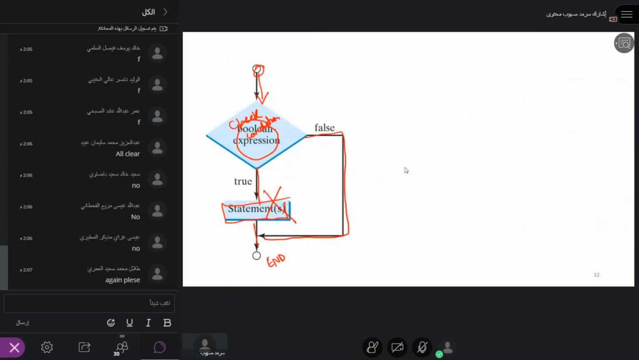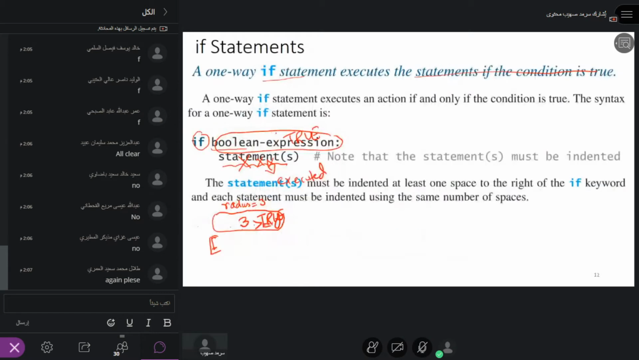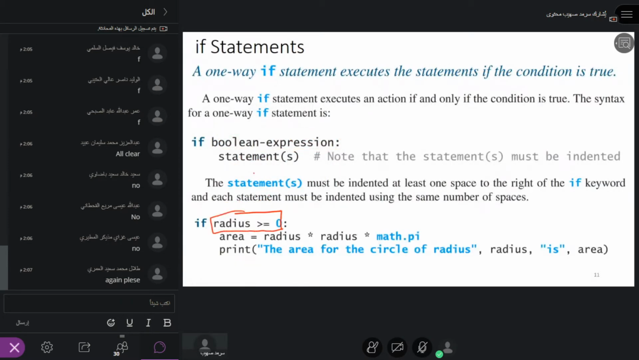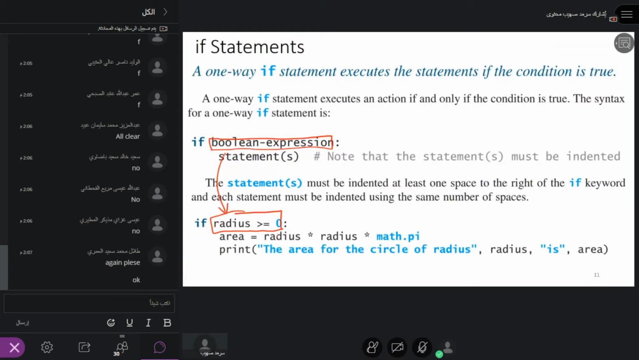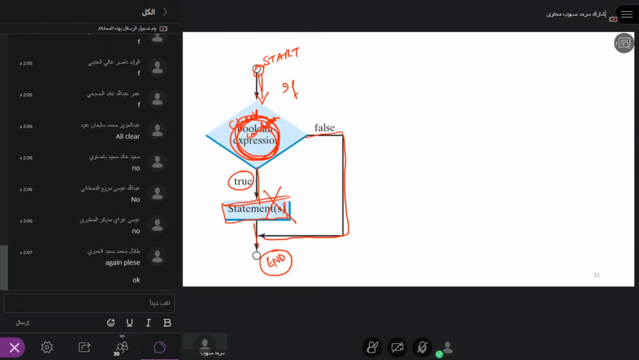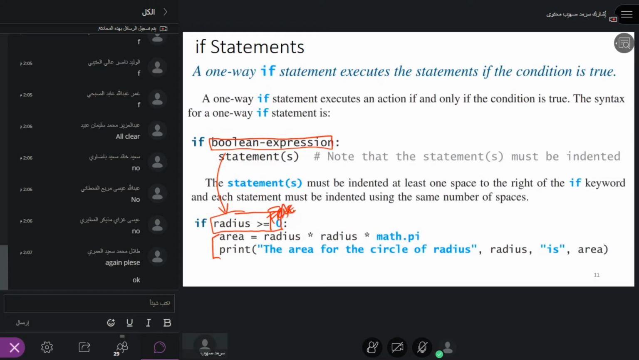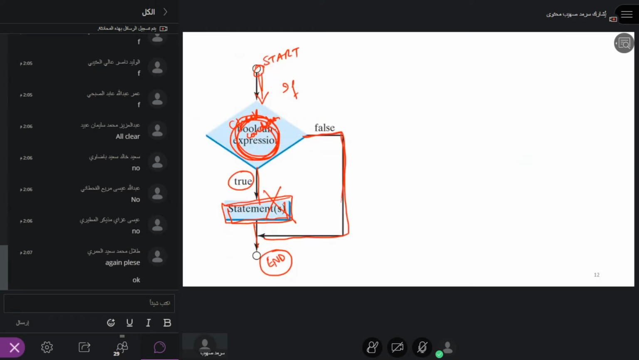So what I'm saying is that this is the start of the program and this is the end of the program. When your program starts and it sees an if, then you check a Boolean expression. This is a Boolean expression. If this is true, then you execute the statements. If it's false, then you just go to the end of the program.